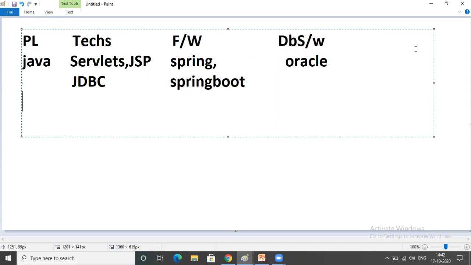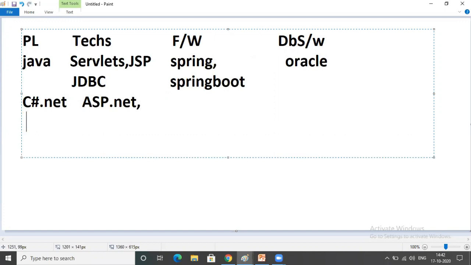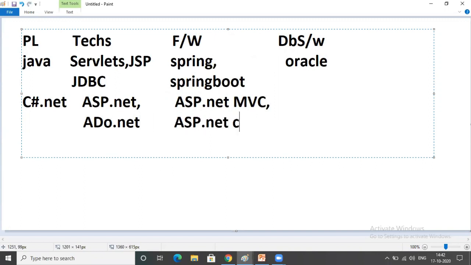Similarly, if you're from a .NET background, you have to learn C#.NET, and then you have to learn ASP.NET, a technology to develop web applications, and ADO.NET, a technology to communicate with databases. And frameworks like ASP.NET MVC, similarly ASP.NET Core. Is it clear? And here you must have knowledge of one database, that is Microsoft SQL Server.